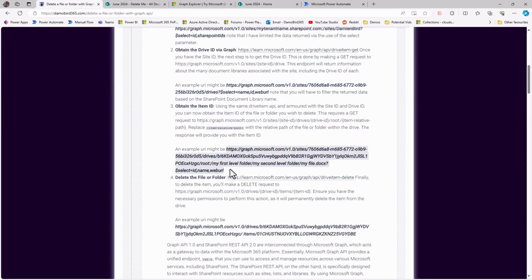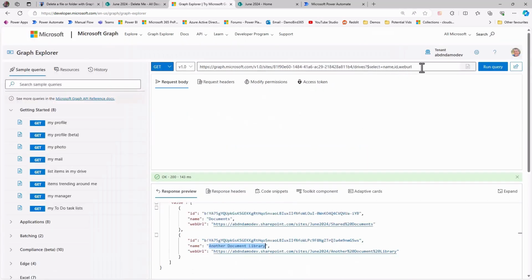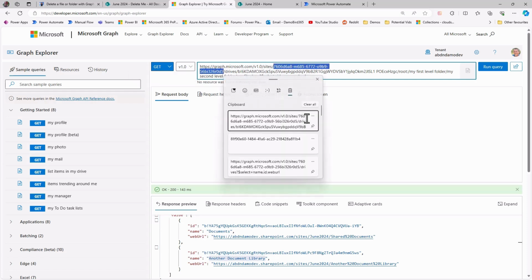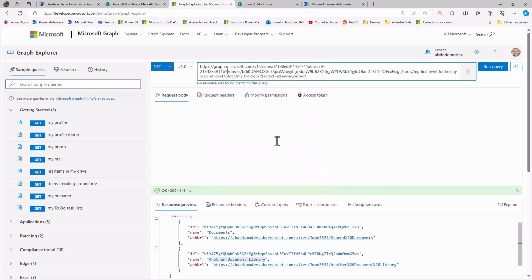So the third step is to obtain the item ID of that drive. If I copy this URL again, jump over onto Graph, I can paste that in, and this time things are getting a bit more complicated. First of all, I need to insert that ID for the drive ID, and if I use Windows and V, I can pick that out from earlier. I then need to replace this item ID here, so I can copy this ID and overwrite it in the URL.